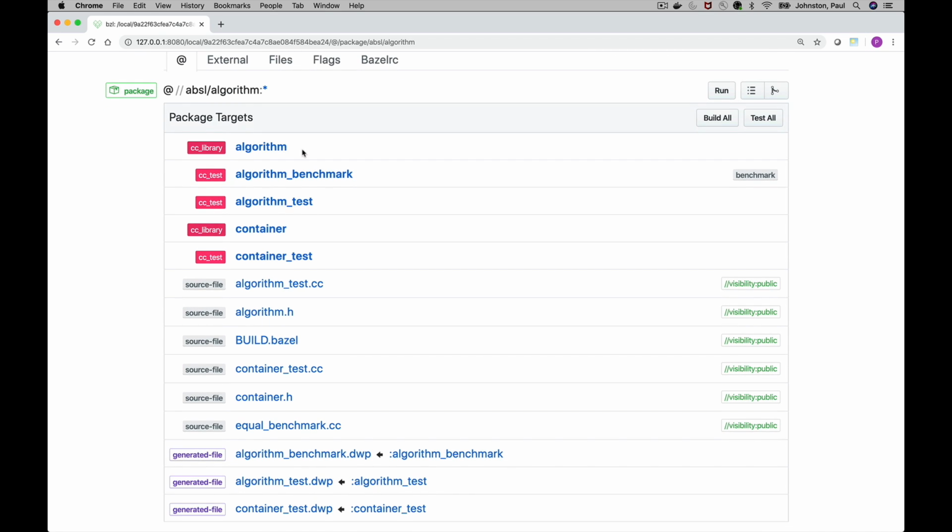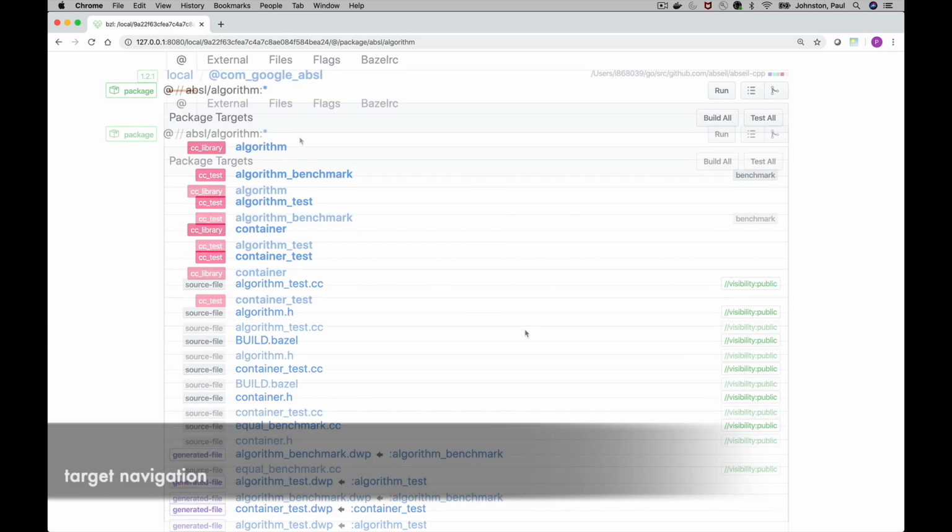In this view, we see the rule class. We see tags. So this algorithm benchmark CC test has a tag called benchmark, so we see that in the row. And then we also see visibility markers on the source files.